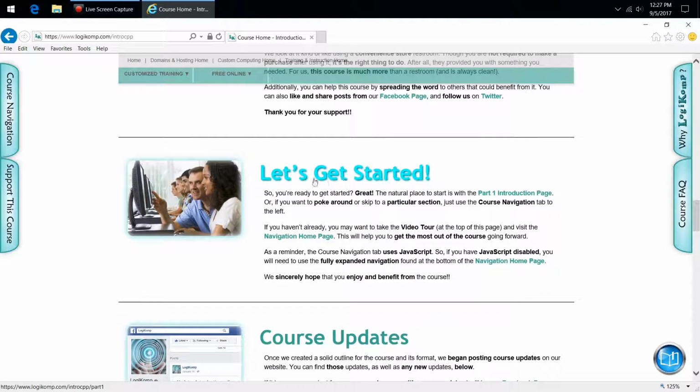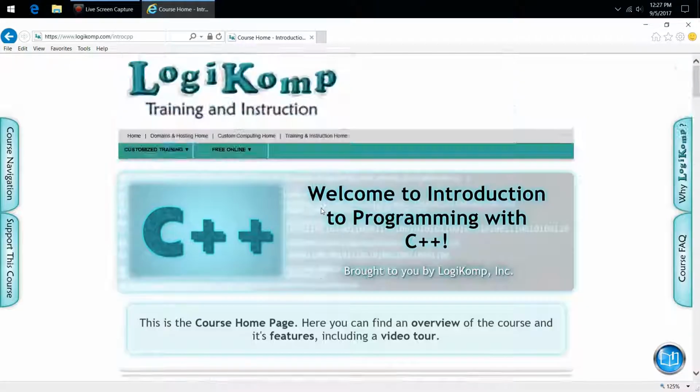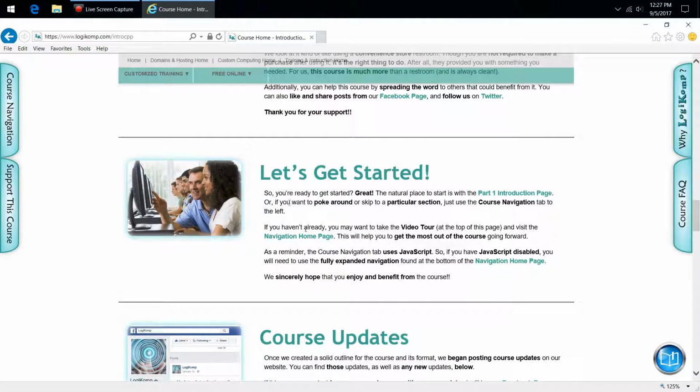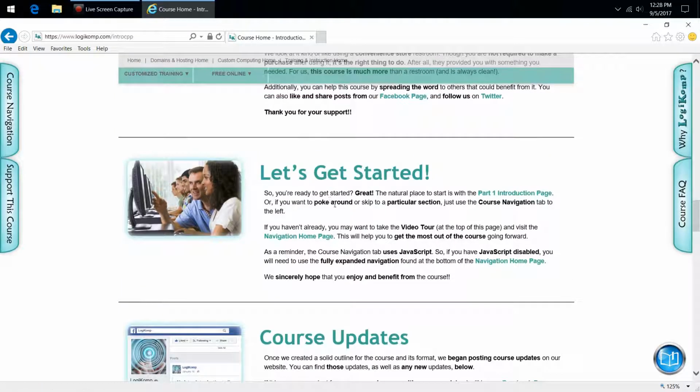Let's get started. We're going to skip over that section. We're back on the course homepage, by the way. We're going to skip over this real quickly and come back to that right after this, because this is the bottom of the page. And the "Let's get started" is the segue into the middle section of this video.